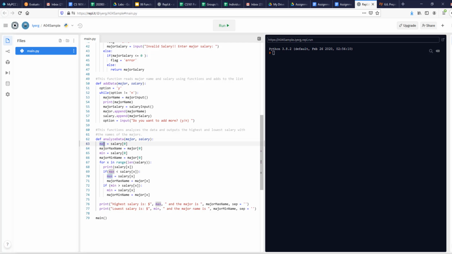And we declare our variables max. Max gets set to the first element in the list, salary. Salary of 0, or salary sub 0, square bracket 0, right? We set it to the first value. And then we take the max name and we set it to the major, which is the list of names, to its first value. Then we set min also to the first value of salary, major. These are all initializing everything to the first value, because then we're going to go through our loop. For x in range, length of salary, means the length of the list, right? len of salary gives us the length of the list.